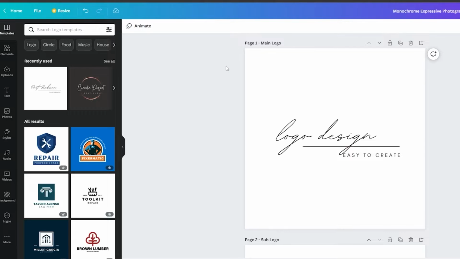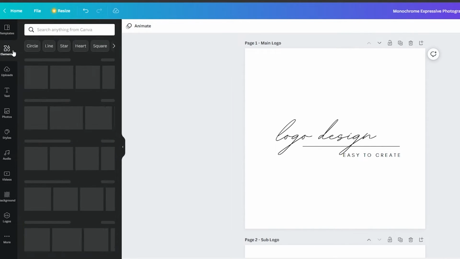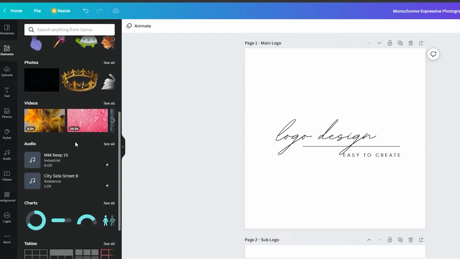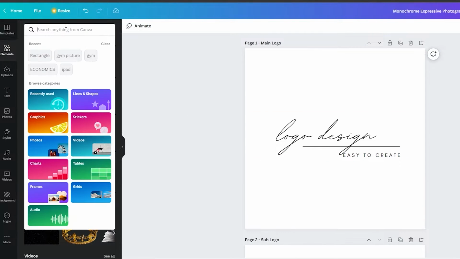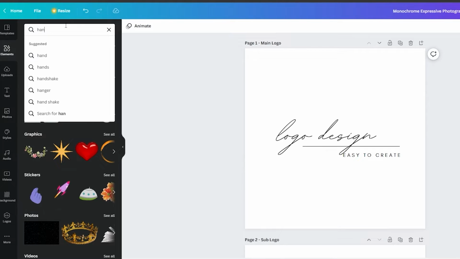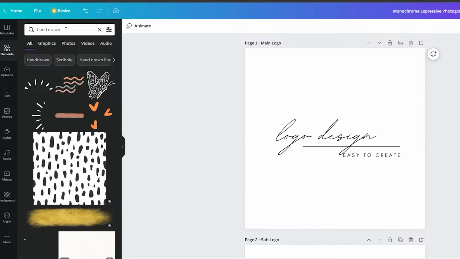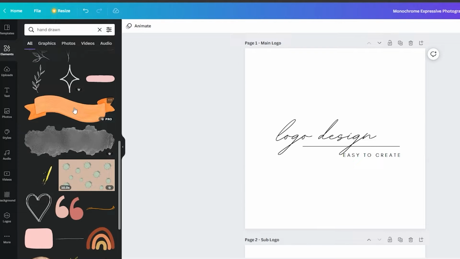So right now it looks very simple. Now for some people this may be the logo that they want, and it's absolutely fine if they want that, but for me I want it to be a bit more colorful. I want it to have a bit more volume. So from the left side I can click on elements, and I have so many elements. So considering that this is a hand-drawn logo, I will type in over here hand drawn. So once I type in hand drawn over here, now I have so many different graphical elements come up.